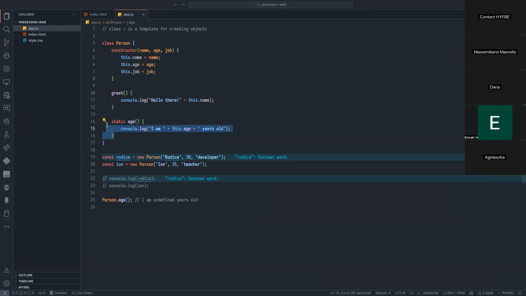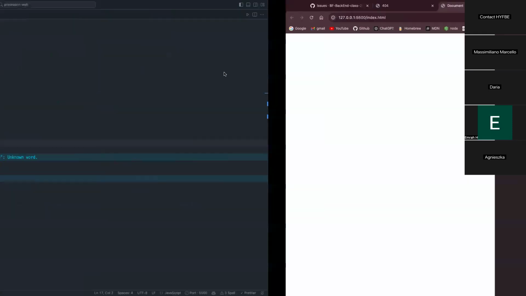So if the method is static, I don't need to create an object. Notice, I don't need to create an object at all. I can just use my class dot age, and it will work. But here, because I am using those, let me remove this one and just keep this one, I am years old, like that. And if I go back here, I am years old, as you can see.